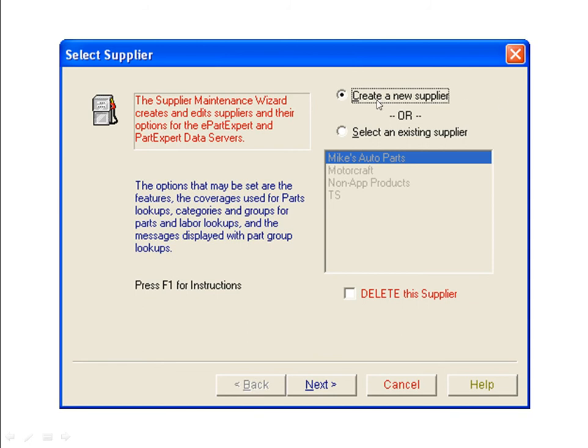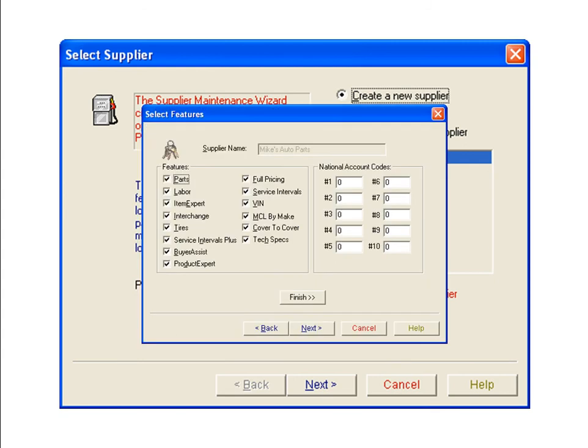We want to edit an existing supplier list, so click the radio button for Select an Existing Supplier. Then click the supplier group that contains the manufacturer's line you wish to modify. Then click the Next button. The Select Features window now opens, showing the features selected for licensing. Now click the Next button.